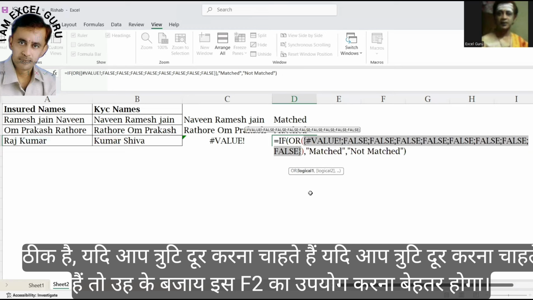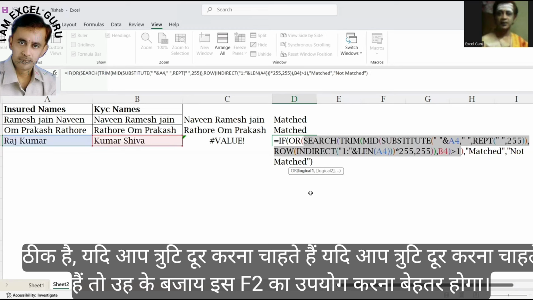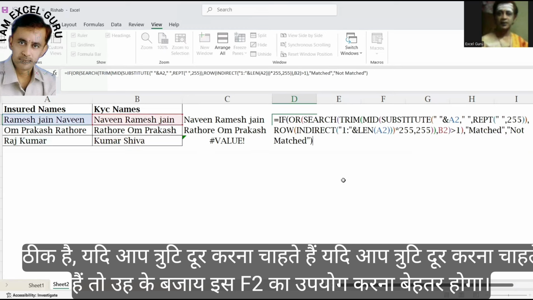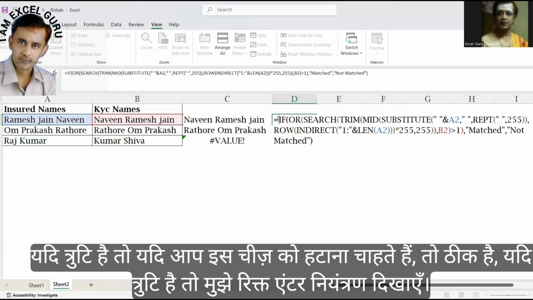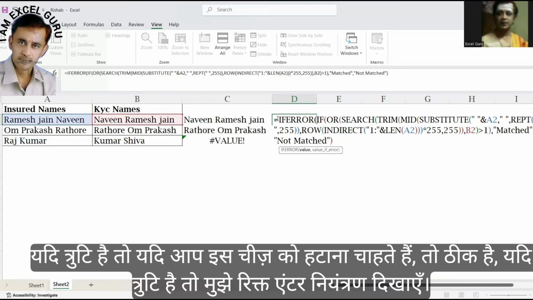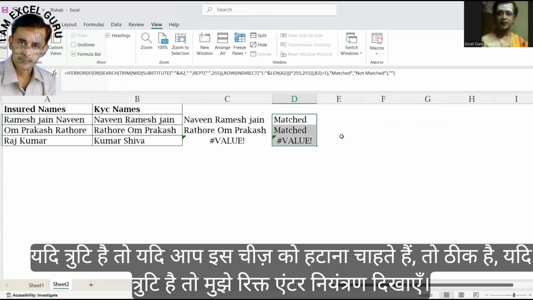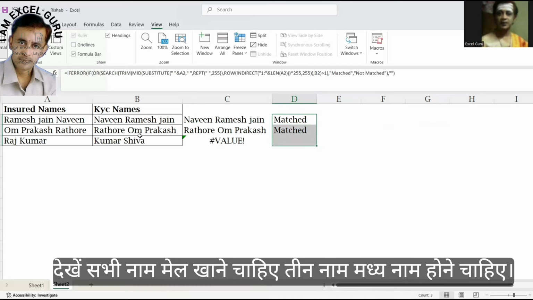If you want to remove the error, then better use, instead of this, F2, IFERROR. If you want to remove this thing, IFERROR, show me blank. Enter. Control D. Got it?